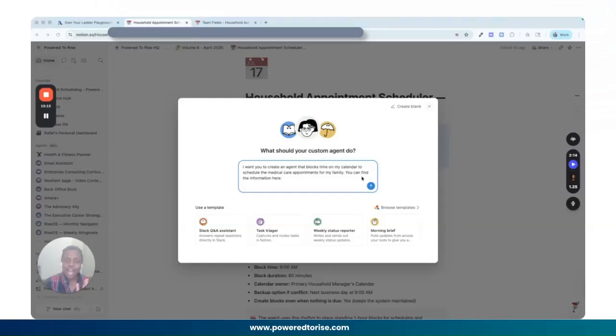Okay, so I just put in a very straightforward prompt, which is I want you to create an agent that blocks time on my calendar to manage my family's medical appointments. And you can find the information, and this is where you're going to paste the link from your template into the window. Now, I went in and created one more specific to my workspace. So I am copying that one.